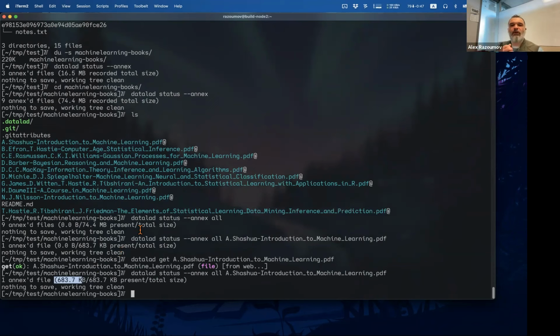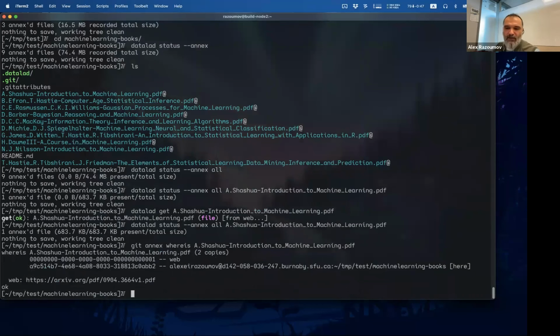Another command to verify that the file is here. Git annex has a whole bunch of commands. Well, it's actually a single command, but it comes with a bunch of flags. For example, I can run git annex whereis, and then I can supply the file name, and it will tell me where the file is. Well, you've seen this command before, where the file is exactly. So there is a copy on the web at this URL, and then there's a local copy.